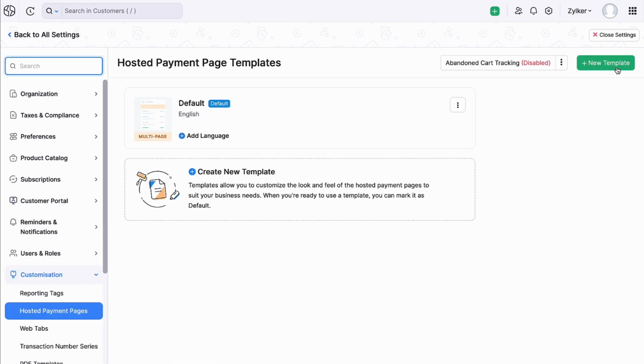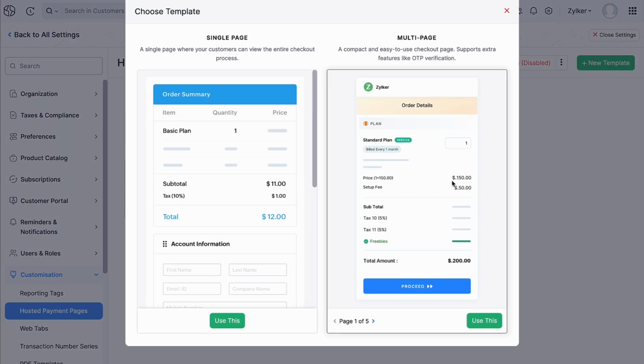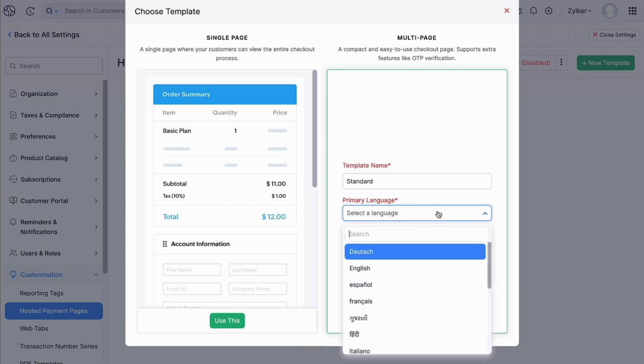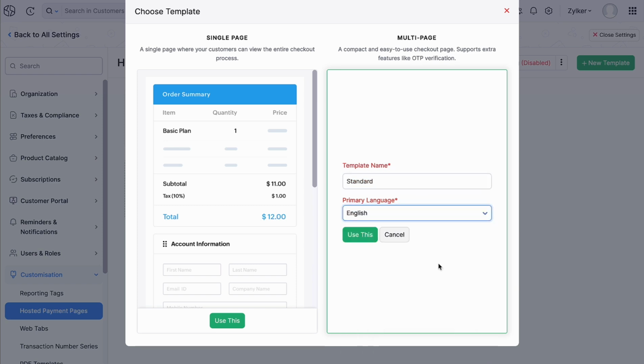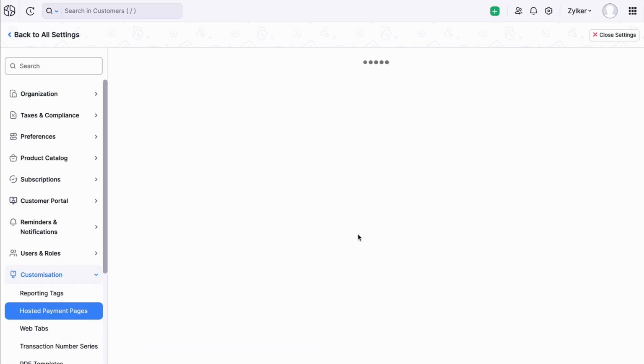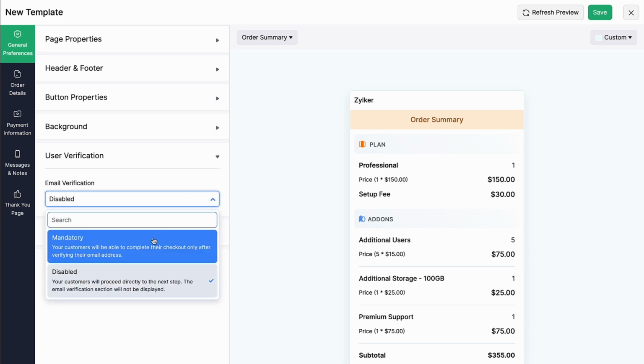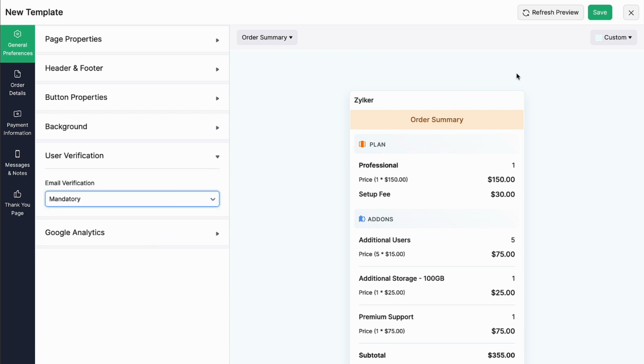Click Plus New Template and select the Multi-Page Layout template. Note that the email verification is available only in the Multi-Page template. Enter the template name. Select the primary language from the drop-down and click Use This. Under General Preferences, go to User Verification. Select the option Mandatory under the Email Verification drop-down and click Save.